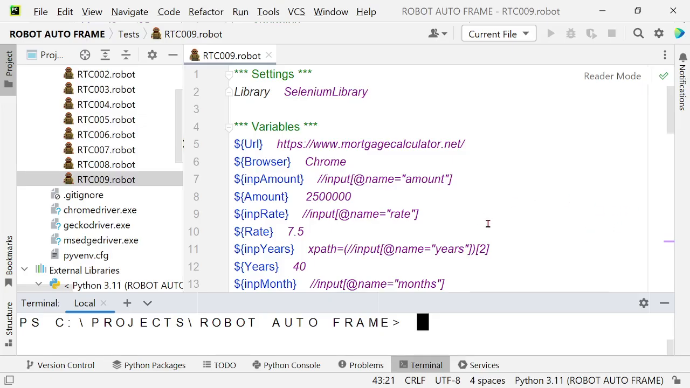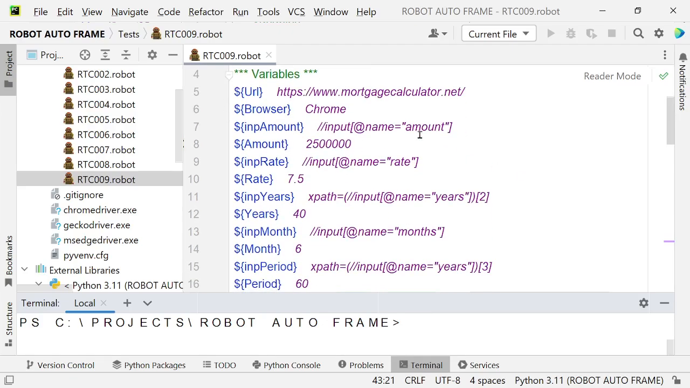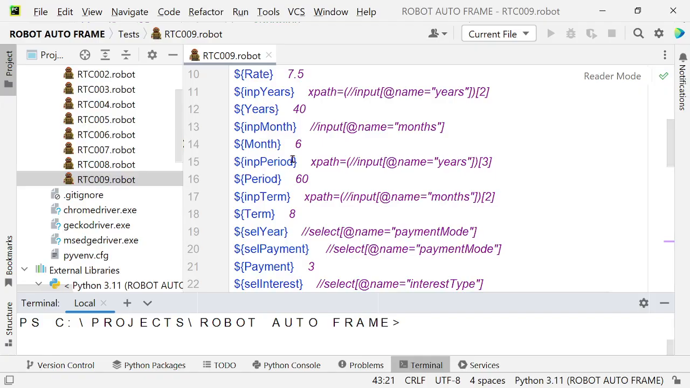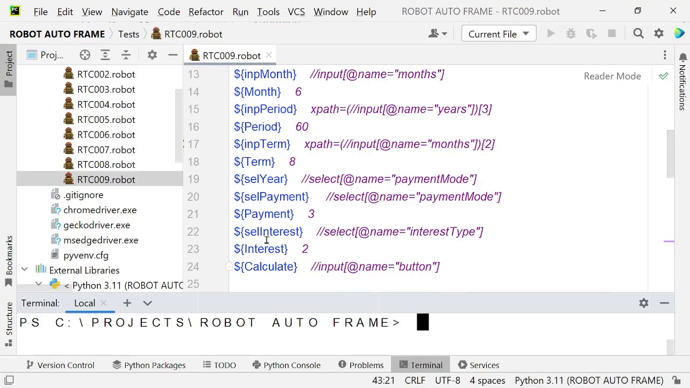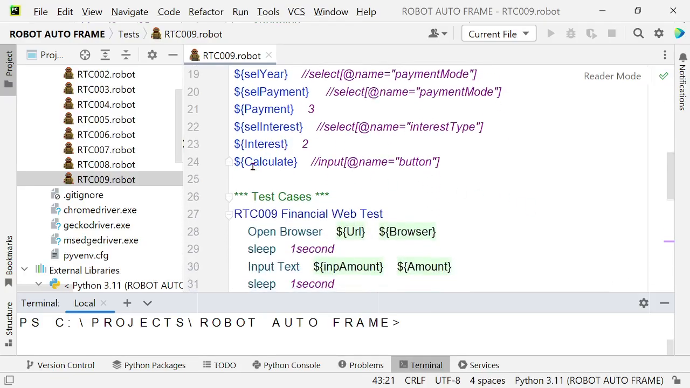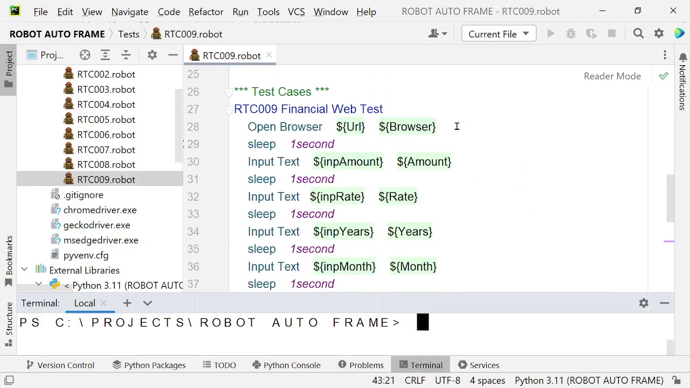After I split and formatted our test, I've got this variables section. I split it, for example, input amount variable and actual amount, input rate, rate, input years, years, and so on, month, month, period, period, term, term, and so on. With selectors, select interest, interest, and button calculate finally. This is our financial web test formatted.